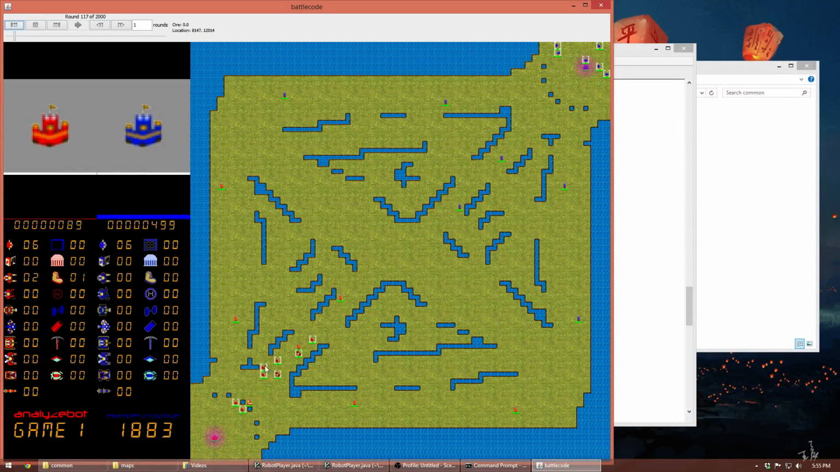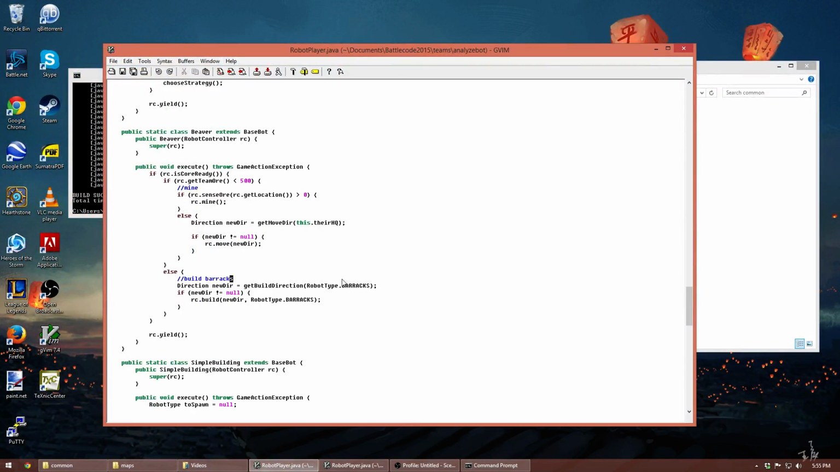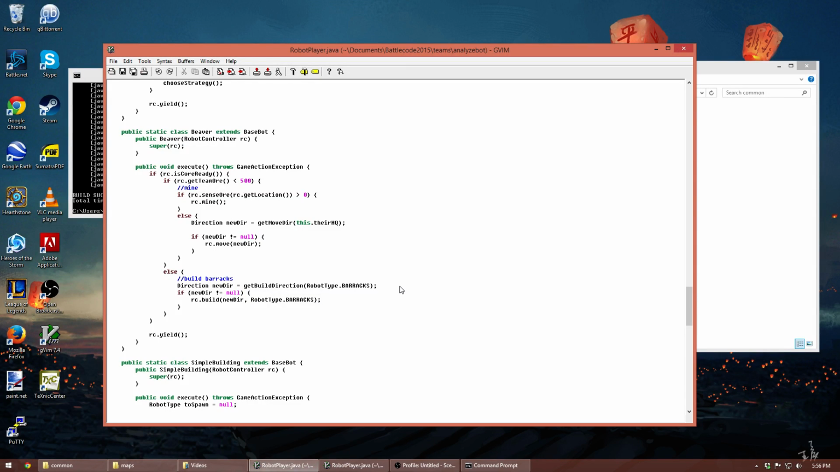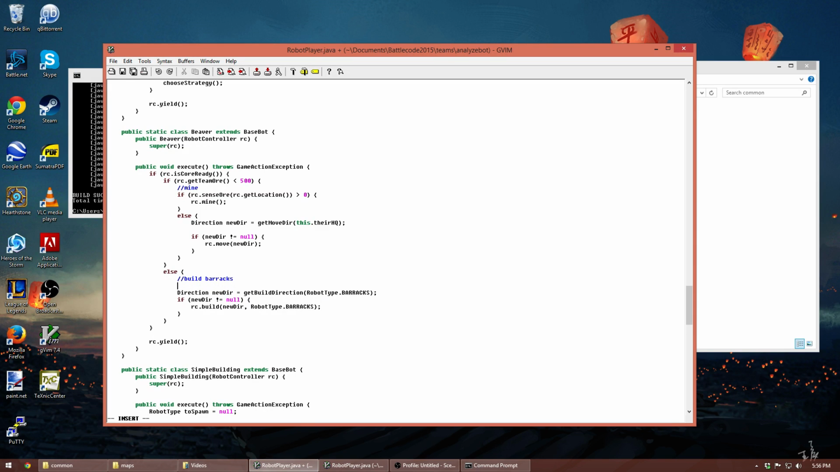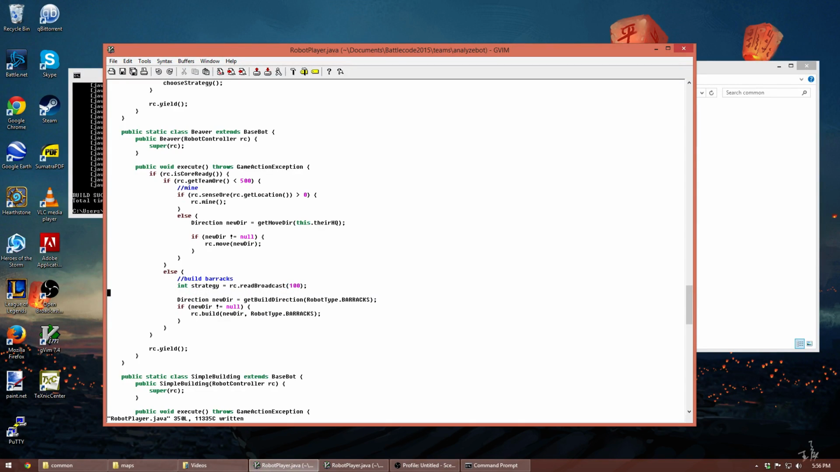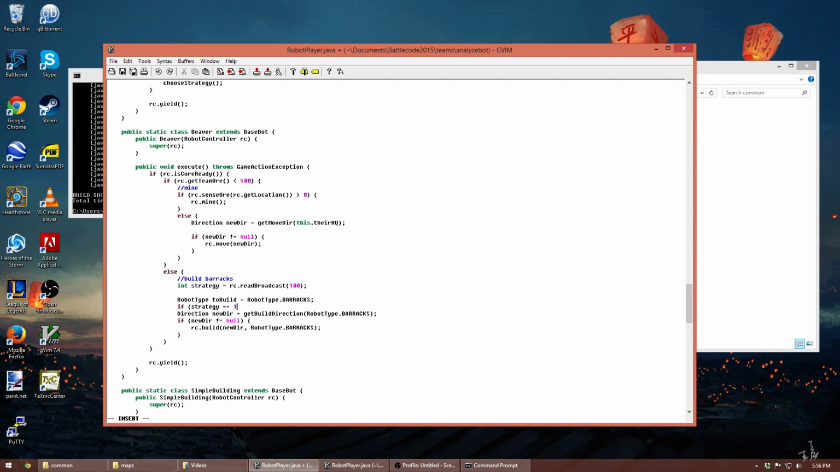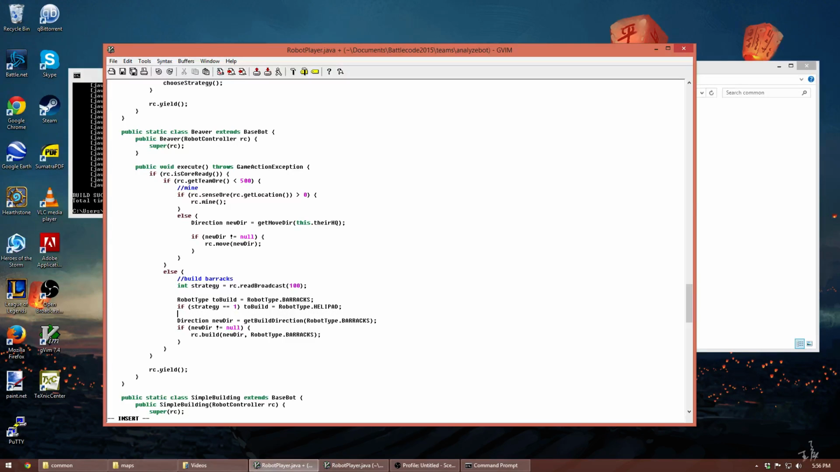Okay, so on this map, our workers are still building barracks, which are then building soldiers. So we've forgotten to tell our beavers to build based on the strategy that we're using. We can do this by reading in the broadcast at channel 100. We'll build a helipad if we need to build drones.